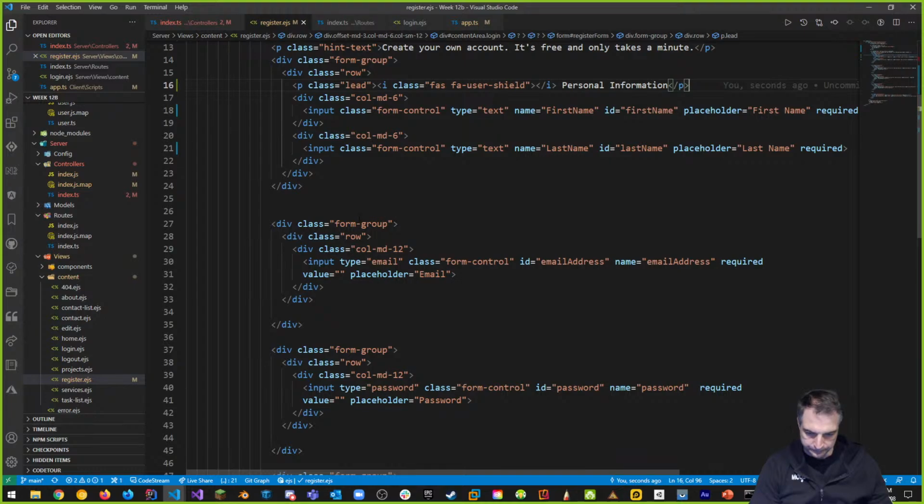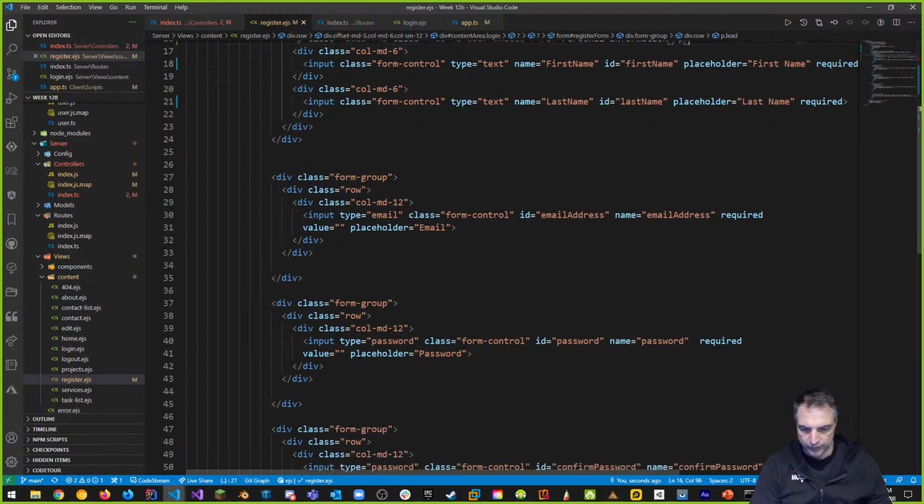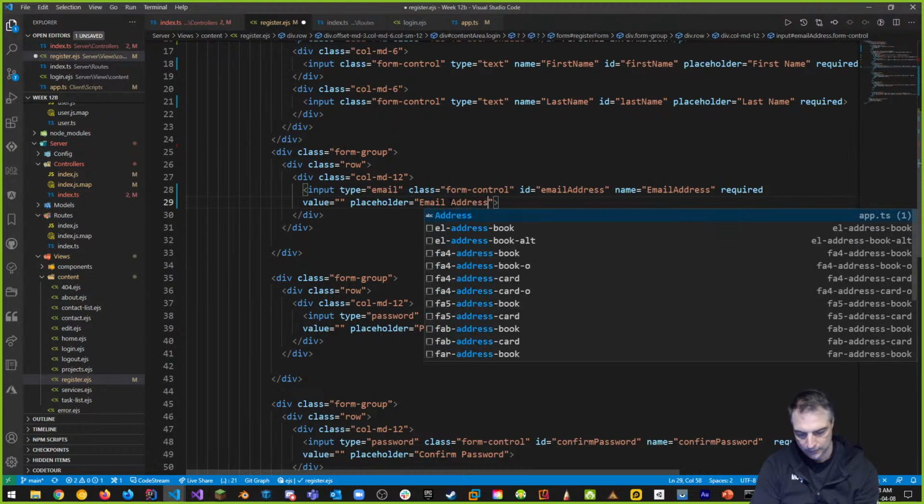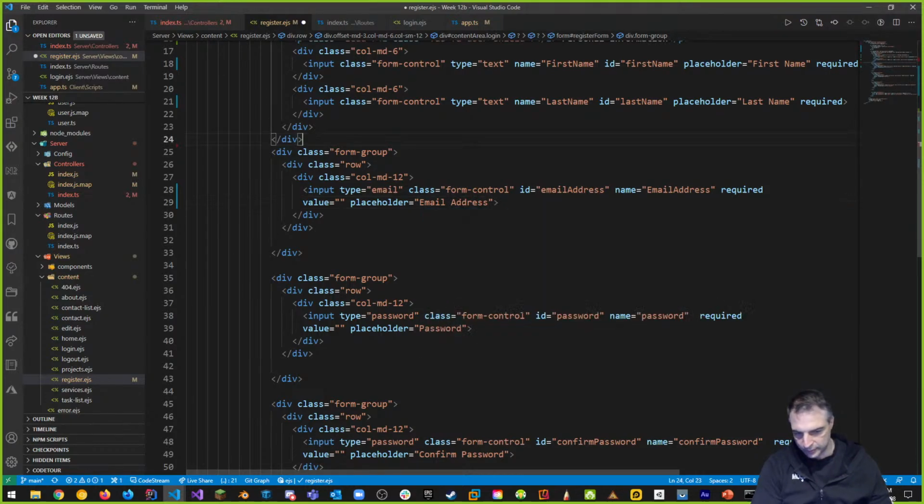And I want to continue. So we have our email address. The name should be capital E, Email Address. Name, again, the attribute refers to the variable that's going to be passed along to the request object. Okay, so that's the variable. This should say email address in the placeholder. So it's going to display this, right?